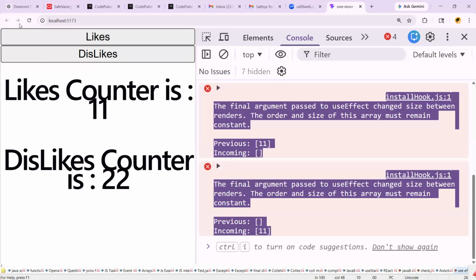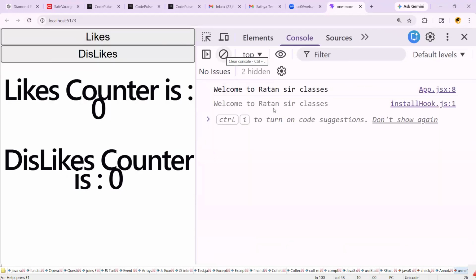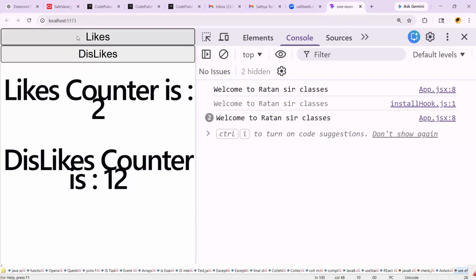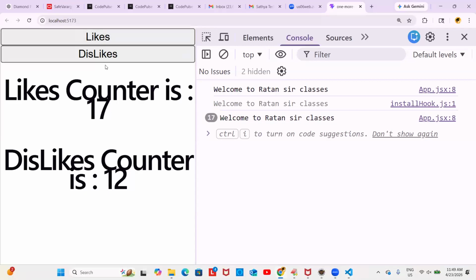Exactly. Guys, now you can come to the file, click on refresh, clear the console. First time loaded. Now please cross check once. I'm increasing the dislikes. Is the console changing or not changing? Because that useEffect logic executes only when likes are changing. Now I'm going to click the likes. If you click on the likes, now you see it increasing, right? Yes or no? If you go for the dislikes, is it changing or not changing? Not changing.